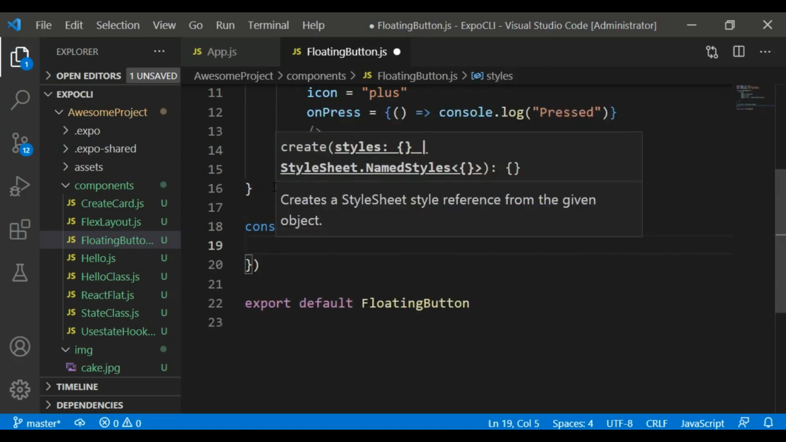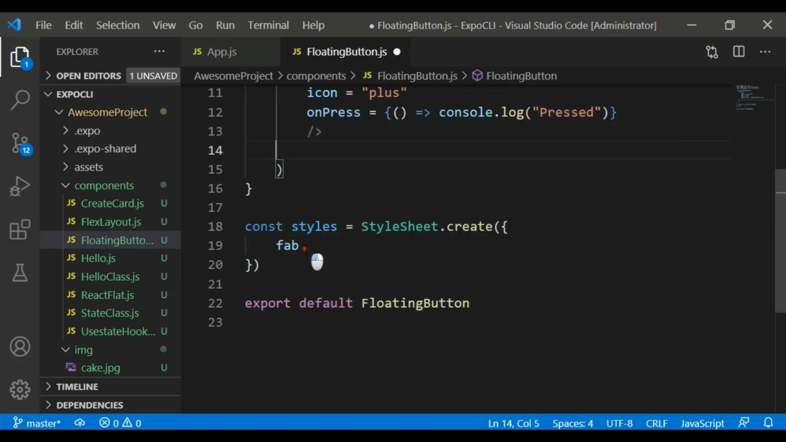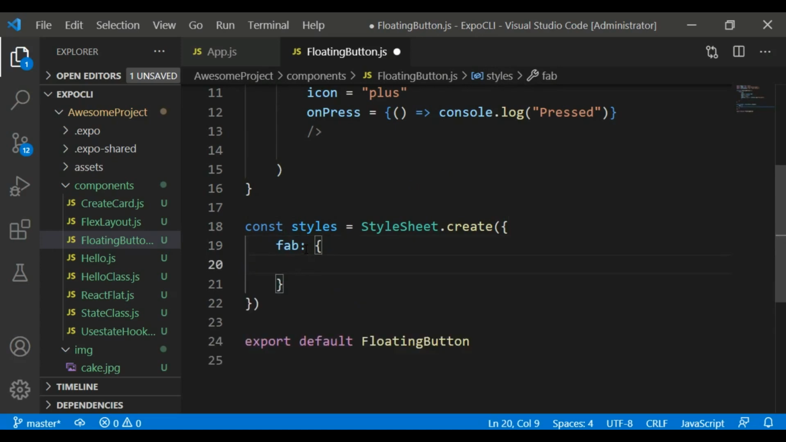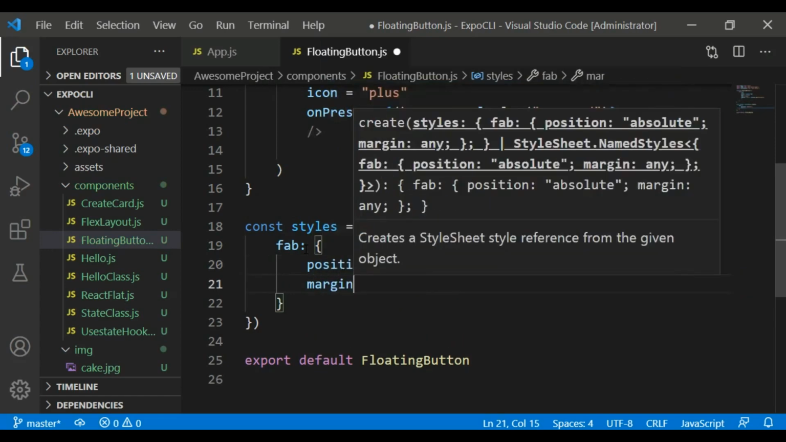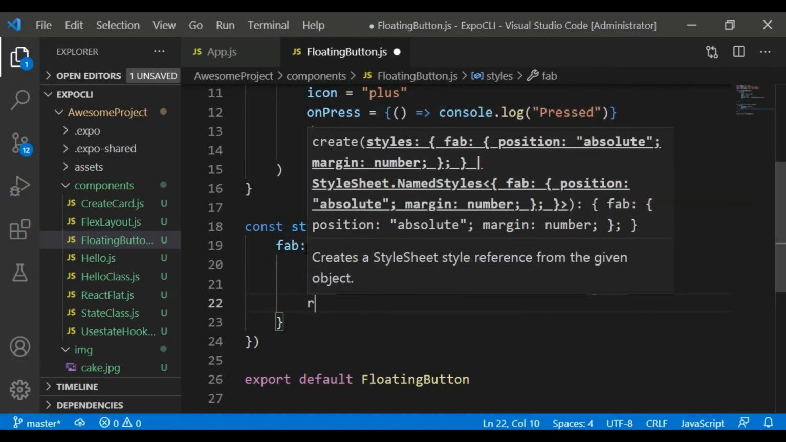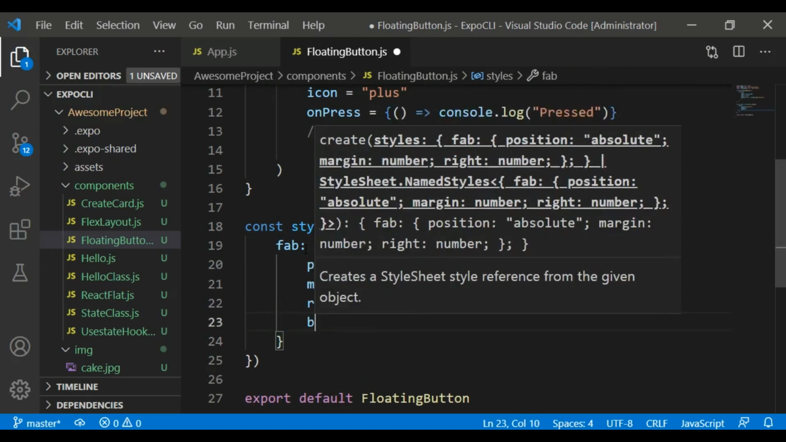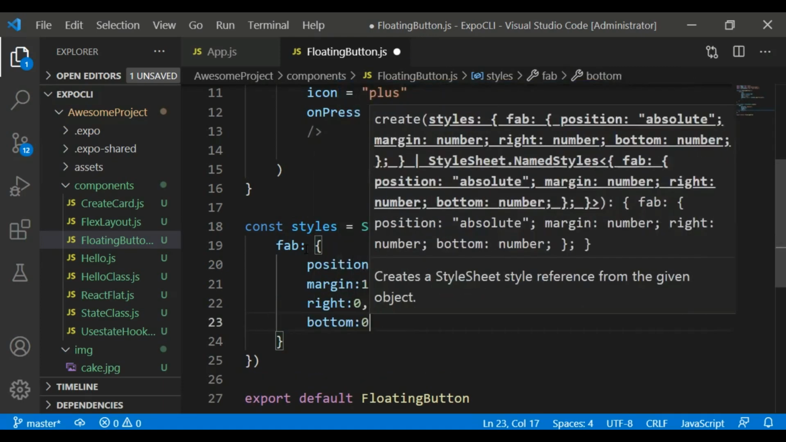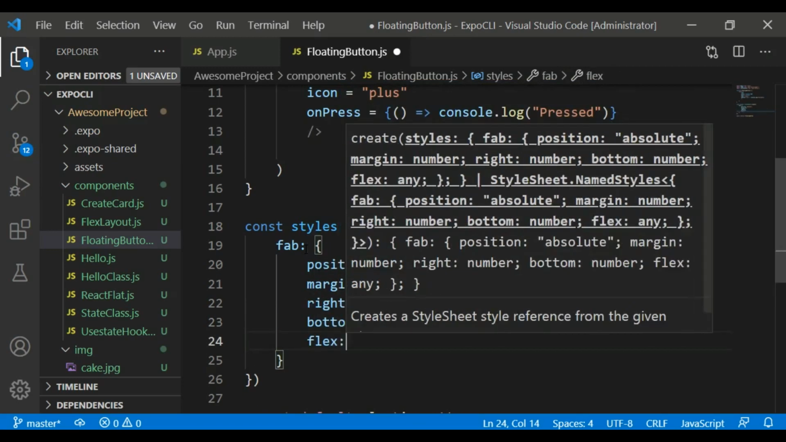Now the name of my style for the floating action button is FAB, so I can just do it like this. We can give a position, and I want it should be absolute, and after that I want to give a margin, so the margin should be 16, and right, it should be in the right, bottom to 0. And also I can add a flex, so I want to just use flex 1 in here.